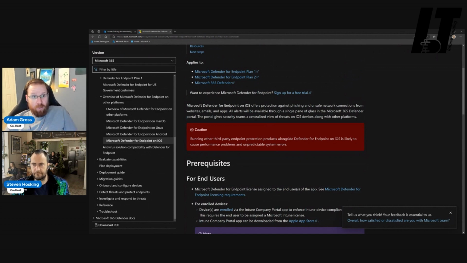Now, can you deploy Defender unmanaged? You can just deploy Defender, period, whether you're using Defender for Endpoint or not, and getting the advanced management capabilities. You can still just put Defender on your folks' devices.